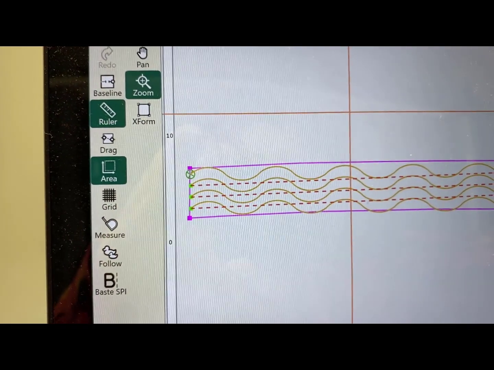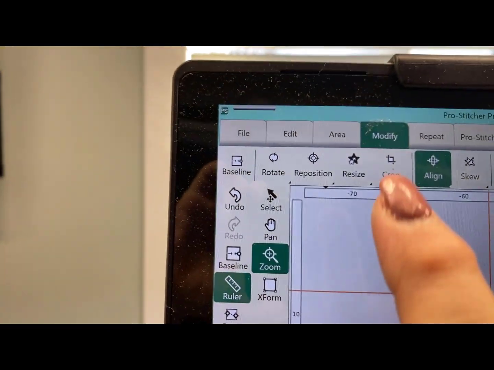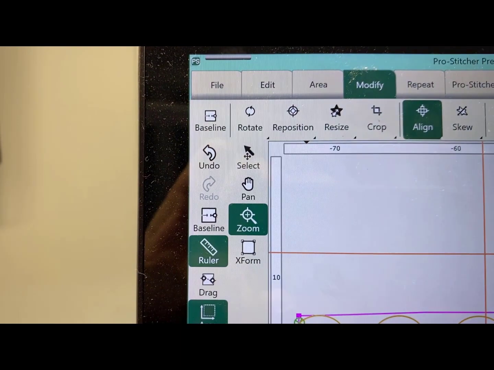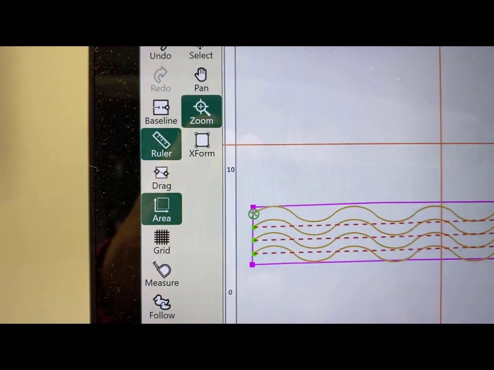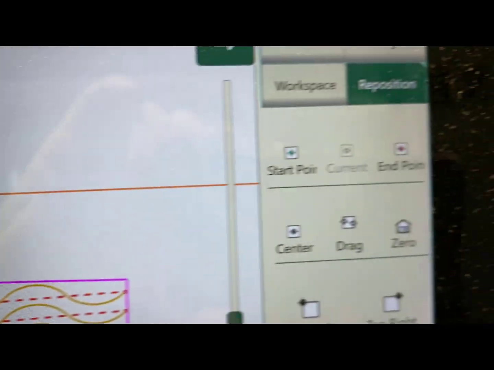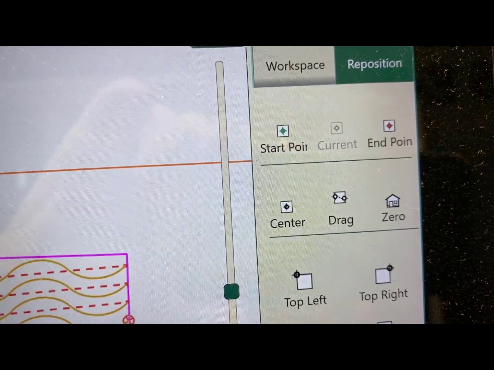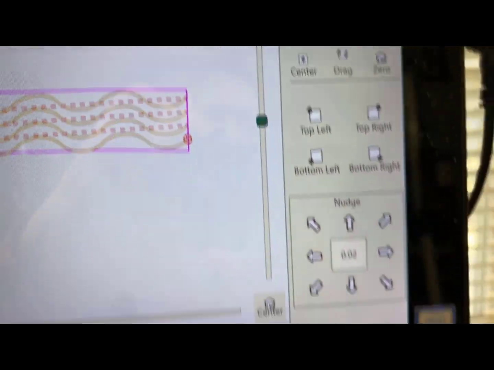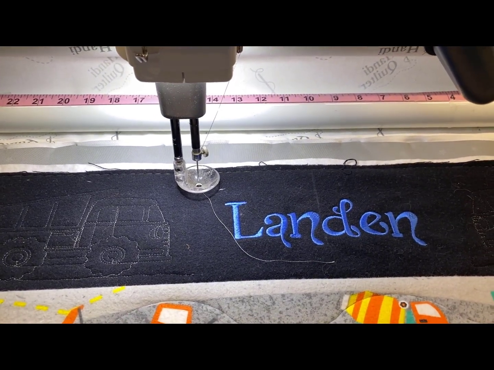Where my needle is, remember I said that's where the crosshairs are on my tablet. That's called the starting point. So I want to reposition that right where I have my needle, where I want it to start. So I go to Modify and Reposition. And then over in the right-hand column, I have some options there, and I'm going to choose Start Point. That will make the design move exactly to where my needle is sitting right now.